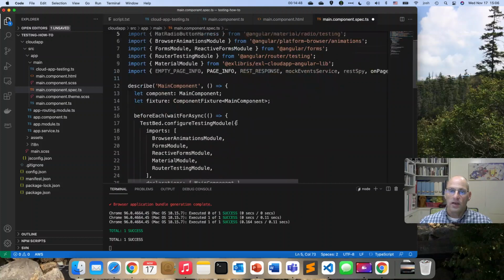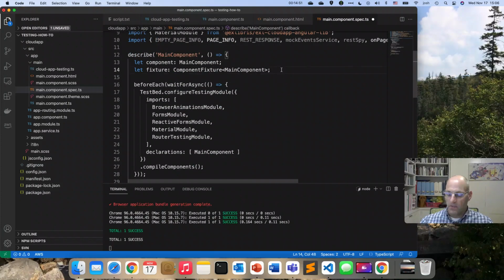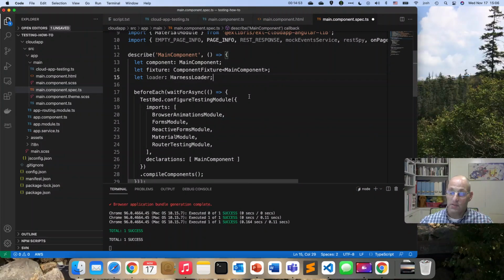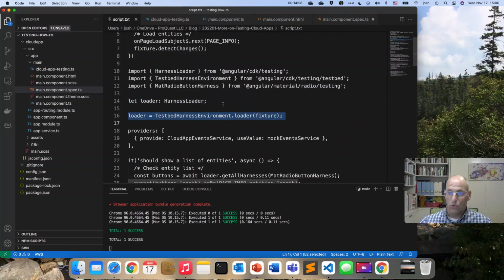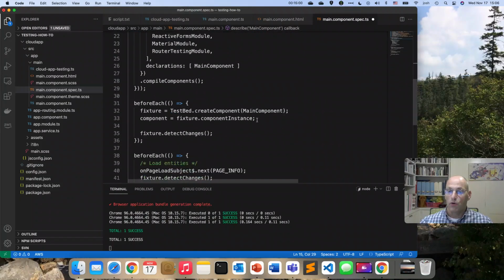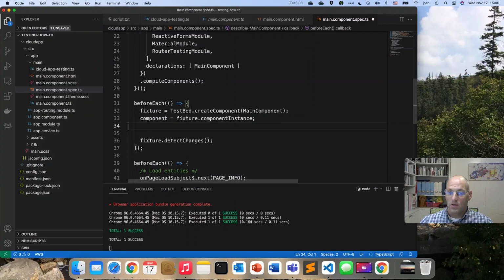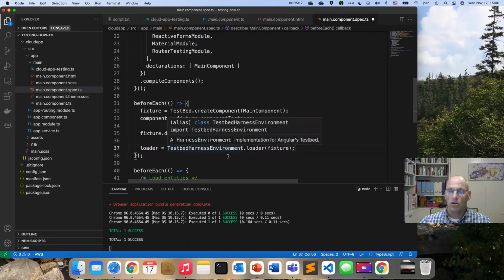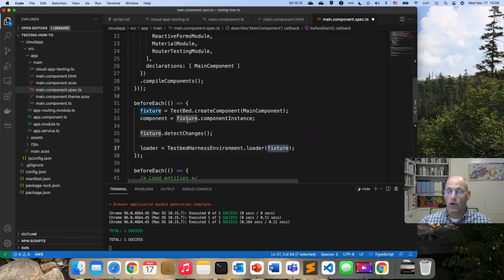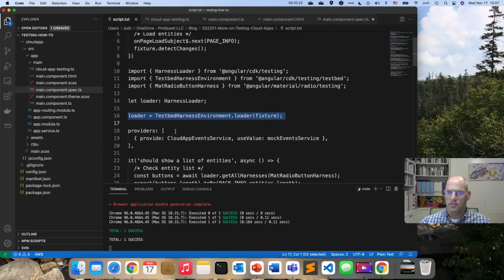And then we're going to create some of these components. So we're going to define a loader, and the harness loader is the way that we are able to access some of these harness classes that we'll need. And then in our before each, we're going to add this as well. Now let's do it after the changes, so in case there are any, though I don't think it matters actually. So we're going to now load our test bed harness for our component, and that's going to go through and identify any of the material components which are on the template.